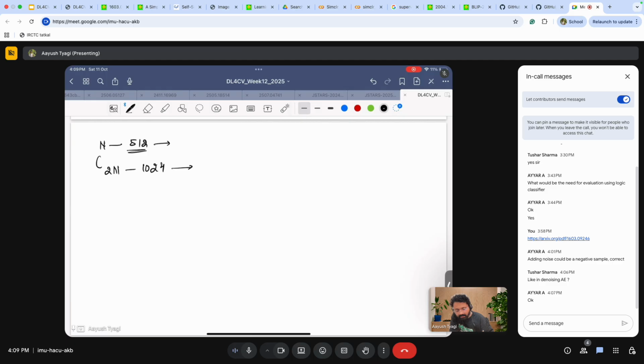And how many negative pairs will there be? You will have 2N minus 2, right? Basically, whatever positive pair we choose, I need to remove it from the negative pairs, so we are not using that as a negative pair. Everything apart from that pair is negative.